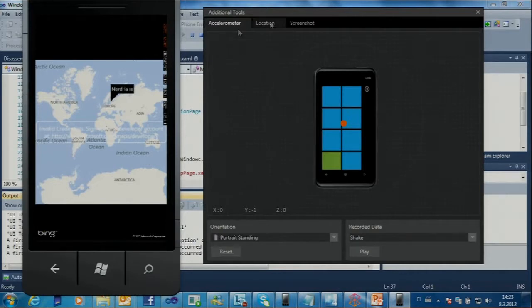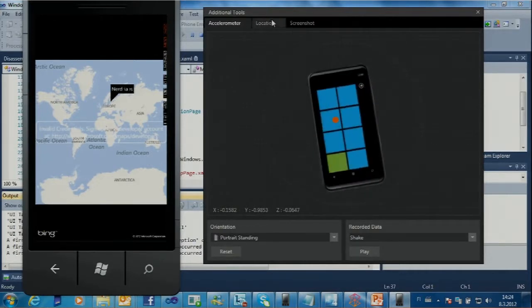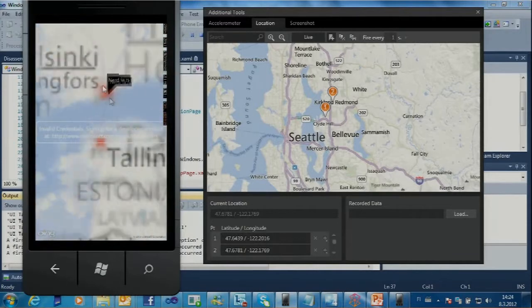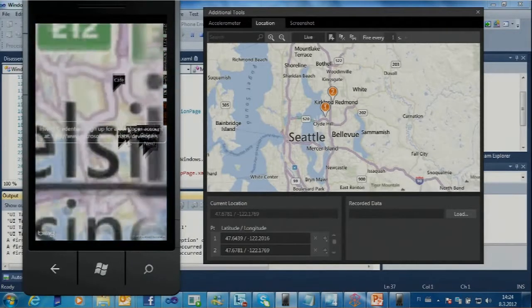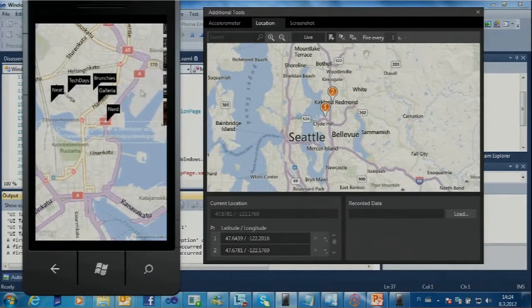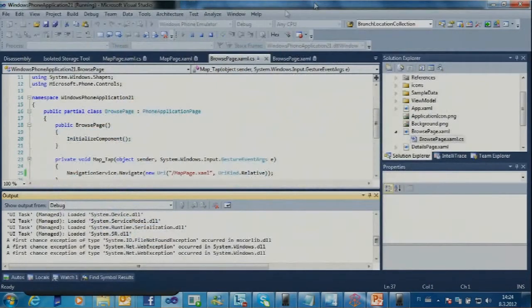Now, when you go to the additional tools, you can emulate how the accelerometer works, but you can also use location. By default, it goes to Seattle. So if I tap over here, nothing happens. Oh, we haven't implemented that, but let me show you this. All right. So now, as you can see, everything's over here. These push pins are drawn on our map.